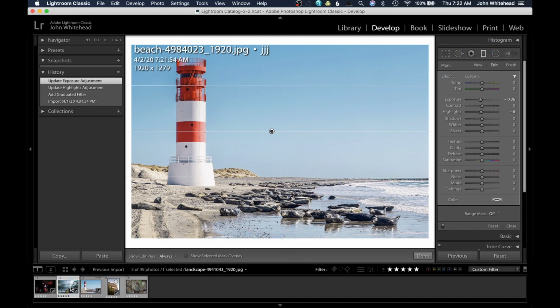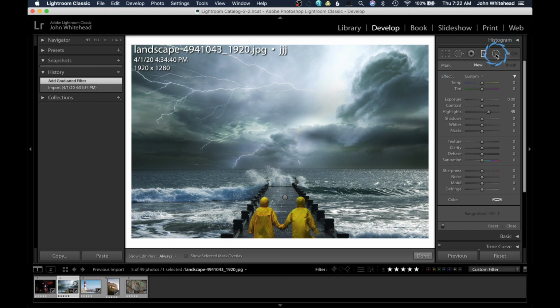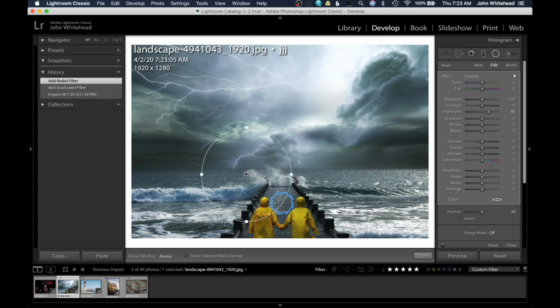Come on over to this next image, and we're going to go up here to the radial filter. We're going to click on that, and this you just drag out into the shape that you want. So the shape that I want is going to be about like this. Then I'm going to come over here, notice I've got the hand, and I'm going to move this. What this is doing is creating an area as a radial or an ellipse of where I want to make an adjustment.